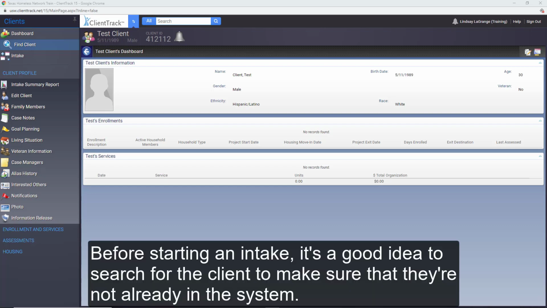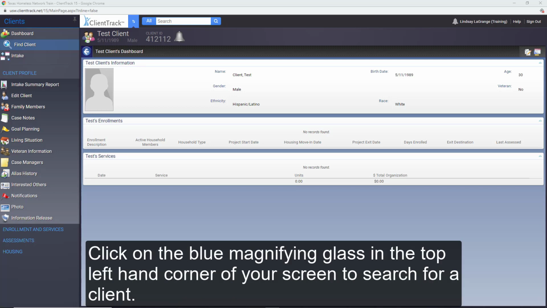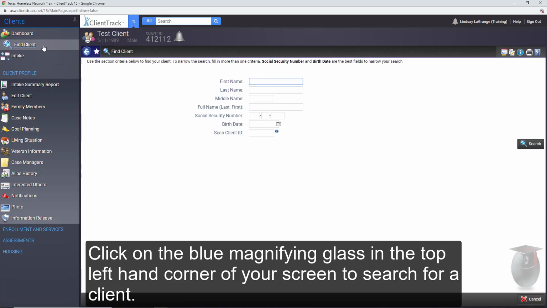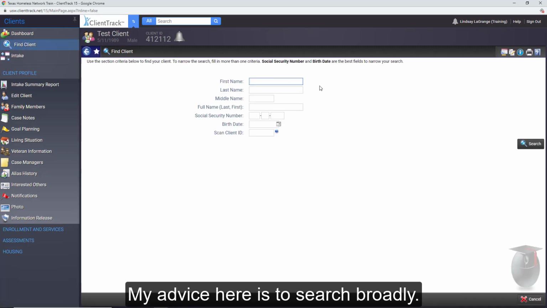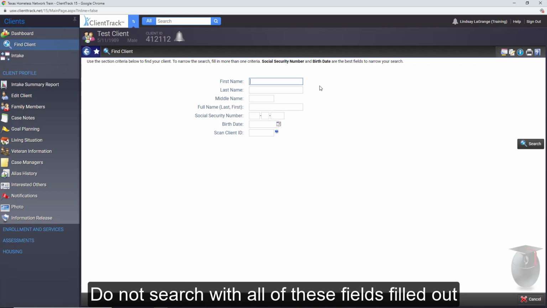Before starting an intake, it's a good idea to search for the client to make sure that they are not already in the system. Click on the blue magnifying glass in the top left-hand corner of your screen to search for a client. My advice here is to search broadly. Do not search with all of these fields filled out.